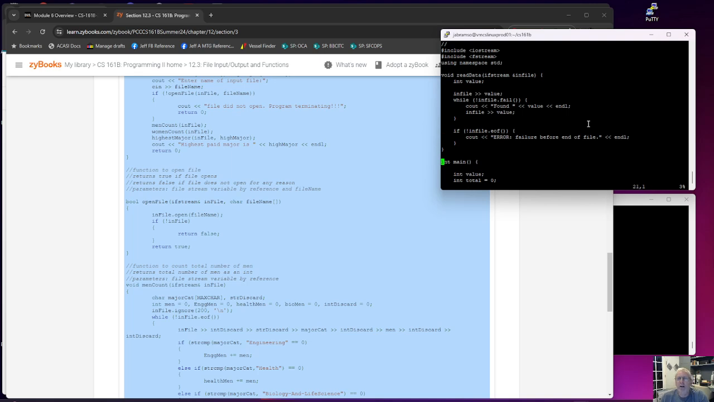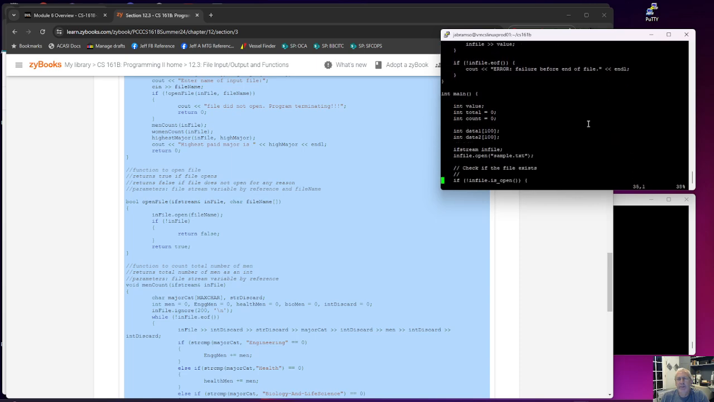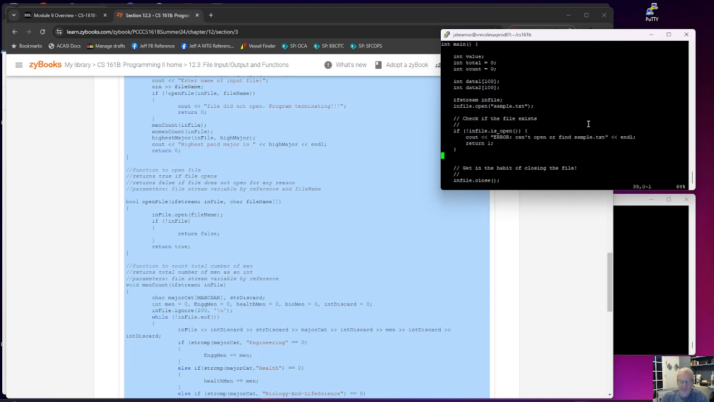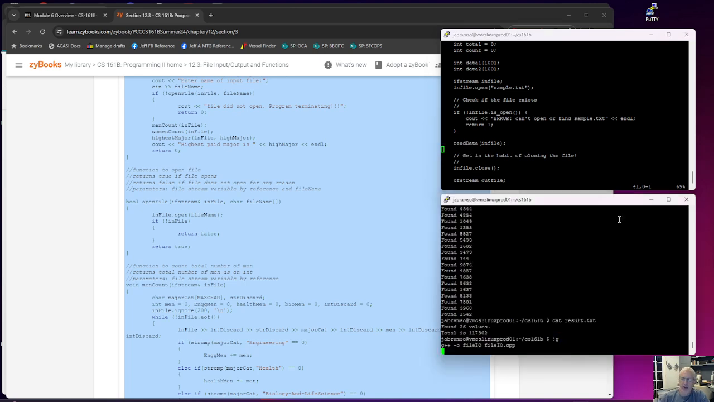Going a little backwards here to demonstrate this. Okay, that's called read data. So I create my file name, I open it, I check if it's open, I run my program, and I close. In theory, it should get the same results.